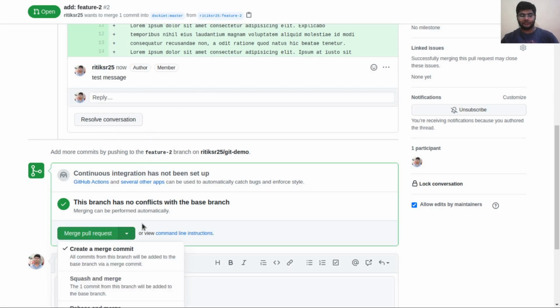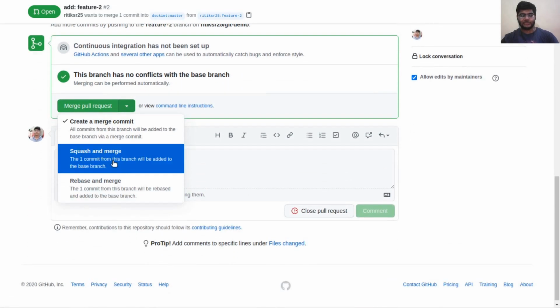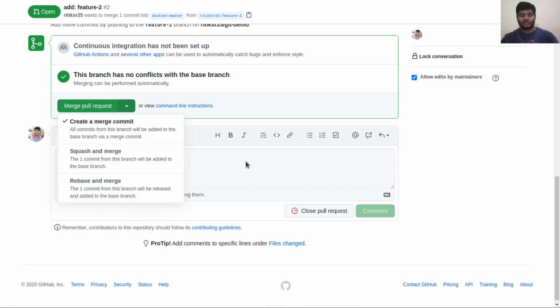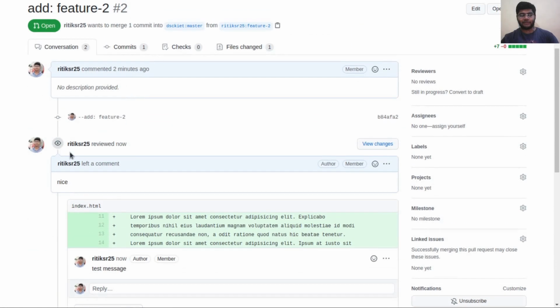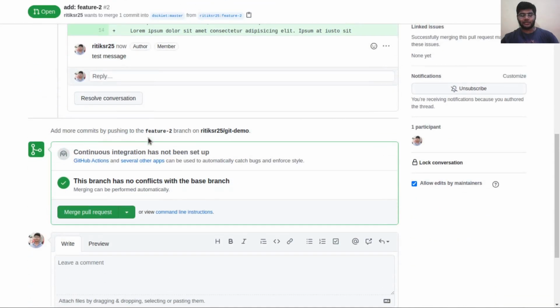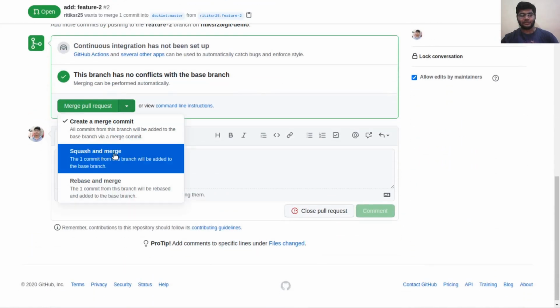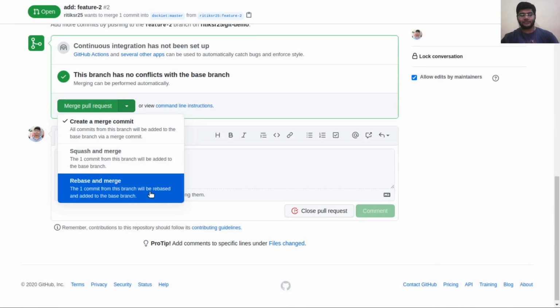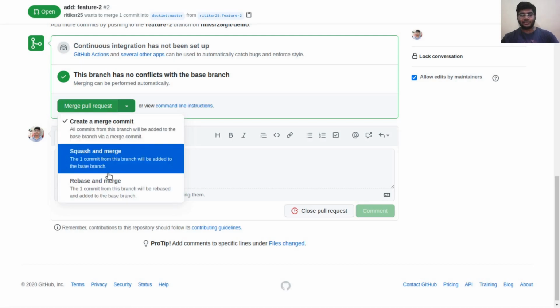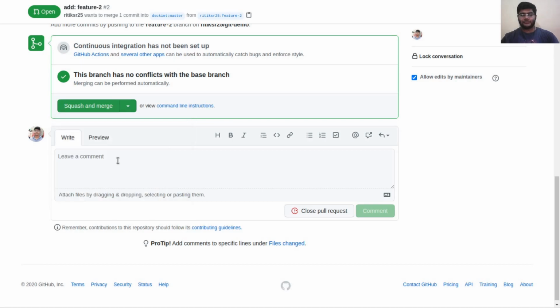Another option, if we click on this arrow, we have squash and merge. So suppose there are 5 commits in this pull request, then all the 5 commits will be compiled into a single commit. So let's do squash and merge. Another one is rebase and merge. In this case, the merge commit will not be added, and a clean history will be obtained. We will discuss all these steps later. So for now, let's squash and merge.